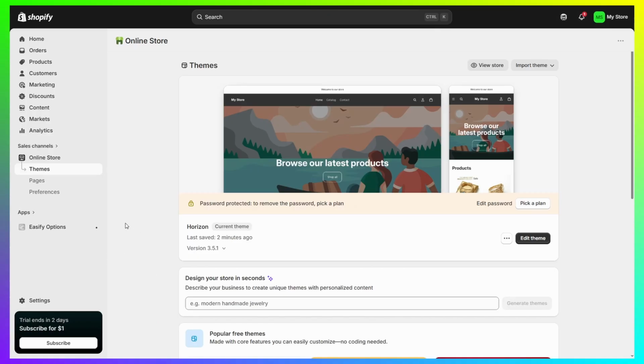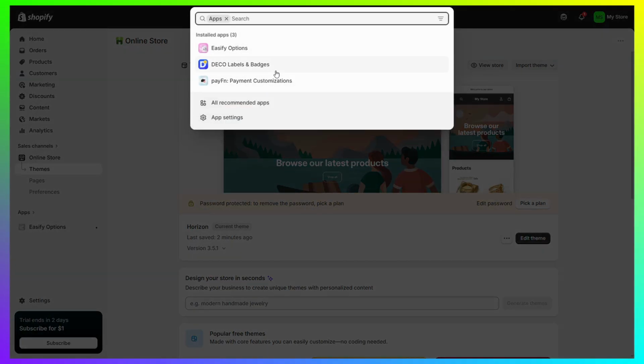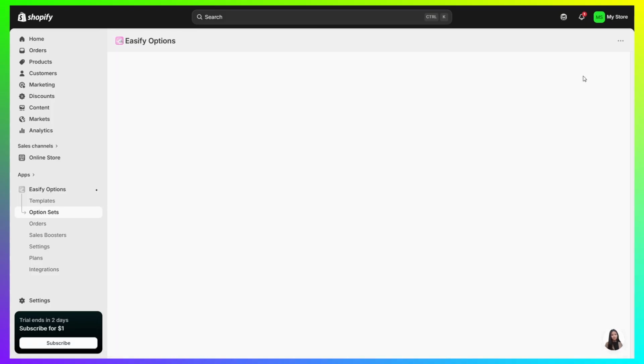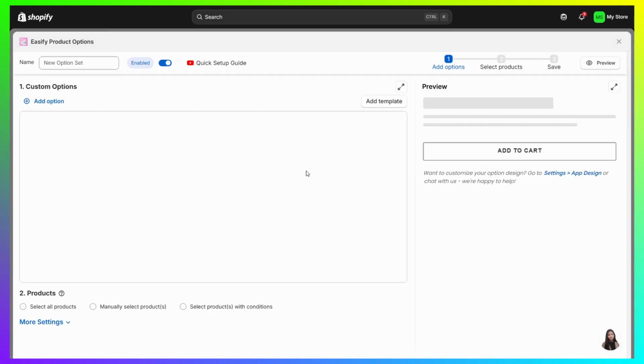Next up, we're just going to open up the app itself. So click on apps, Easify options. Then simply click on option sets here on the second one from the left and click on create option set. Now in here, we're just going to create the conditional fields. So I'm just going to create a very simple one, and then you're just going to base it off of this, and you will basically know how it is going to work.